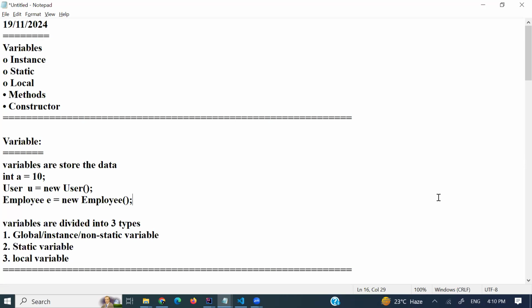Today we are discussing a few things in chapter five, right? Yesterday we discussed variable related things, okay? Instance variable, static variable, and local variable.